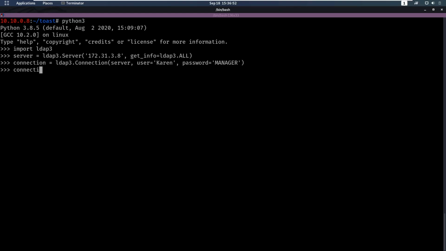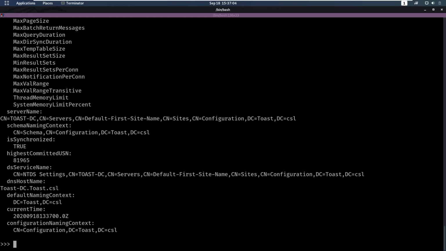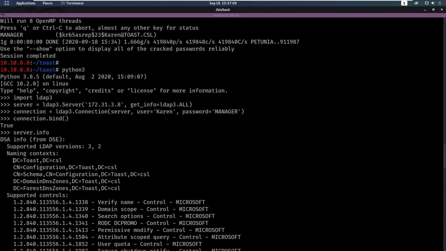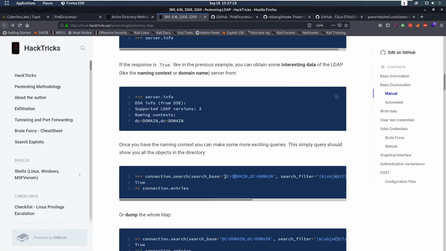Okay, so now that we have that connection, we can bind to it, which is going to actually make the connection. And if this returns true, then that was a success, and it was. And now we can do something like server.info, which is going to show us all the info in the server, and which is also going to show us the naming contexts. And we see DC=toast, DC=csl. So we have the naming contexts now. So we know that when we do searches, we will use that as our search base.